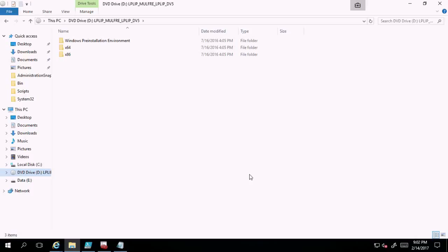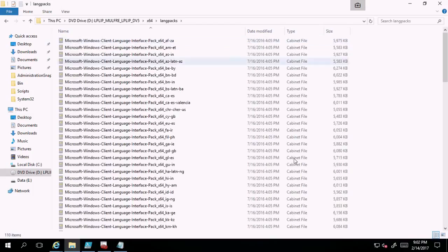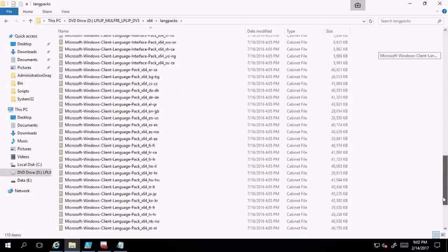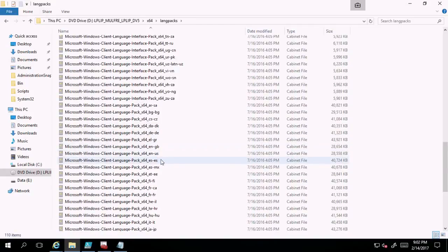I've mounted it on my virtual machine so that I can see inside of that ISO and look at the language packs folder and see language packs and language installation packs. So if we scroll through here, we can see, say, Spanish, the client language pack x64 ES-ES, that is the Spanish language pack. But we don't see any of those other pieces because they're not in this ISO. They're in a different ISO.